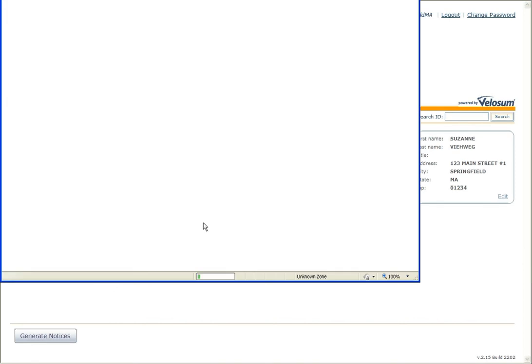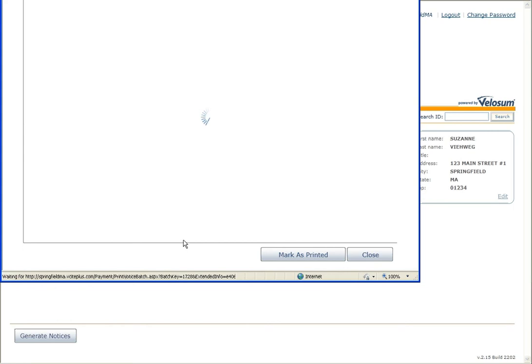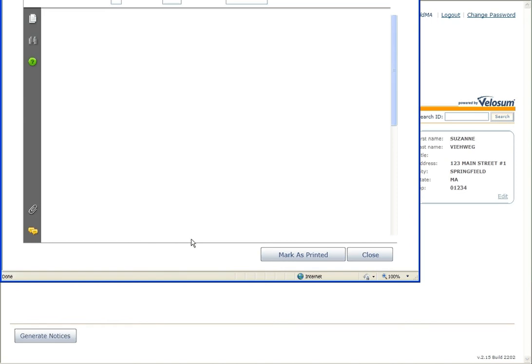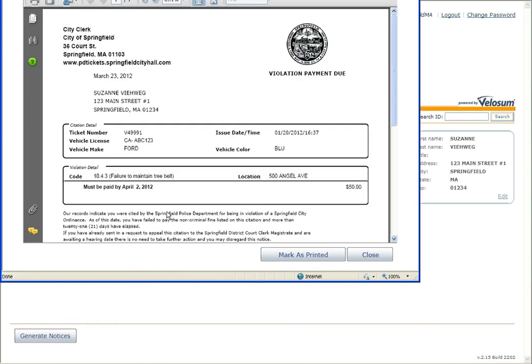This brings up a pop-up window. Make sure that you have pop-ups enabled for this website, that they're added to your trusted sources for your browser. And that's going to open up a PDF of our citation here. Notice we have in here the new address with my update in there. We have the ticket number that was written on, the vehicle license, we have the vehicle make, color, and the issue date and time. We have, of course, the violation here, and the location of the violation.